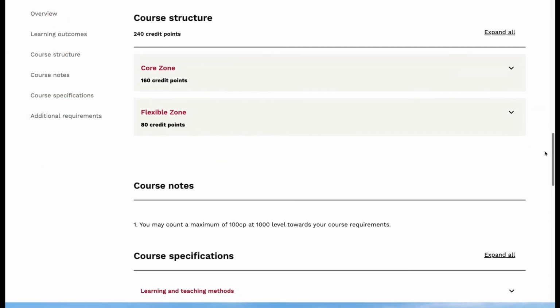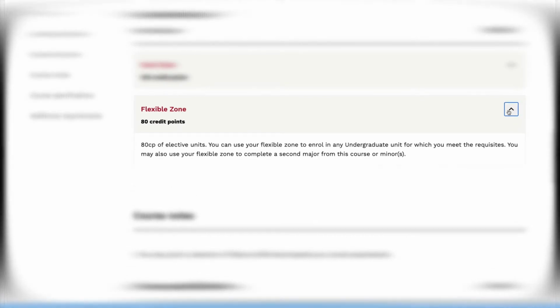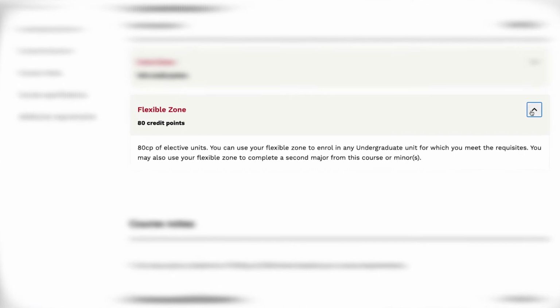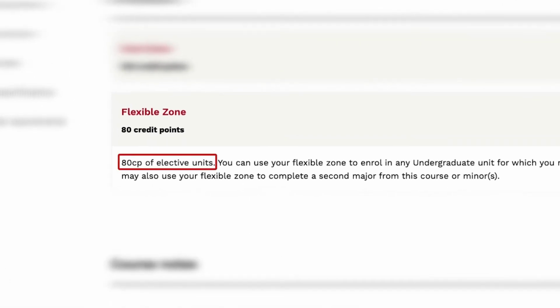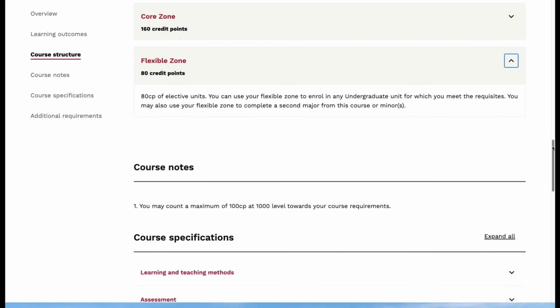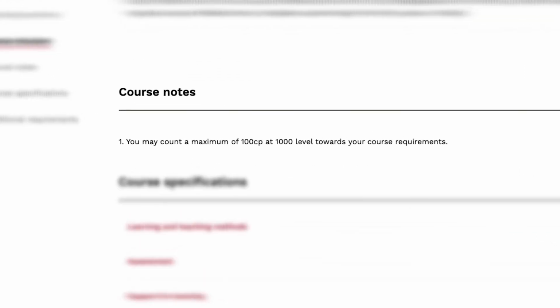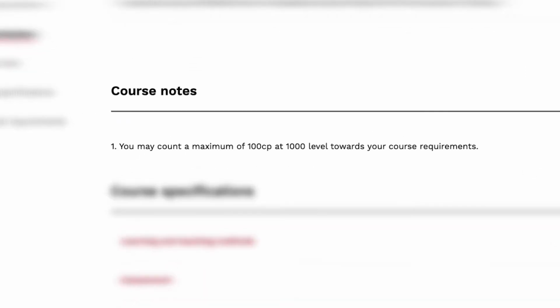Some courses will also have a flexible zone. As you may know, the flexible zone contains elective units. It will specify the amount of credit points that can be used towards these elective units. It is important that you read the course notes section. If you are in an undergraduate or bachelor degree, this section will tell you the maximum amount of units that you can complete at 1000 level and any other rules for your course.